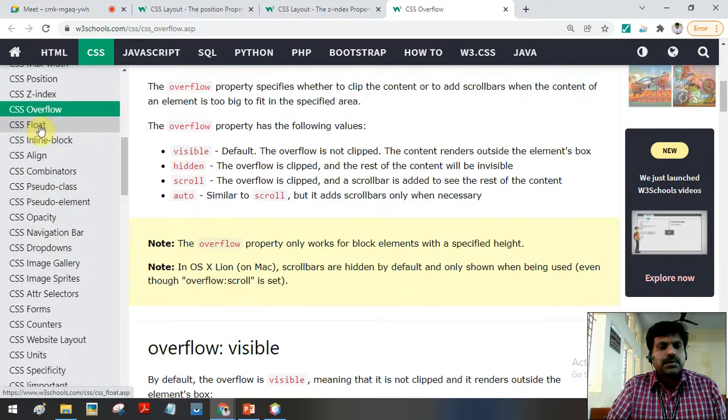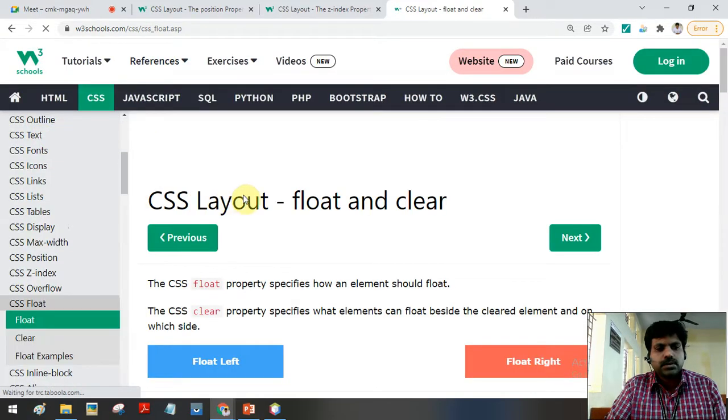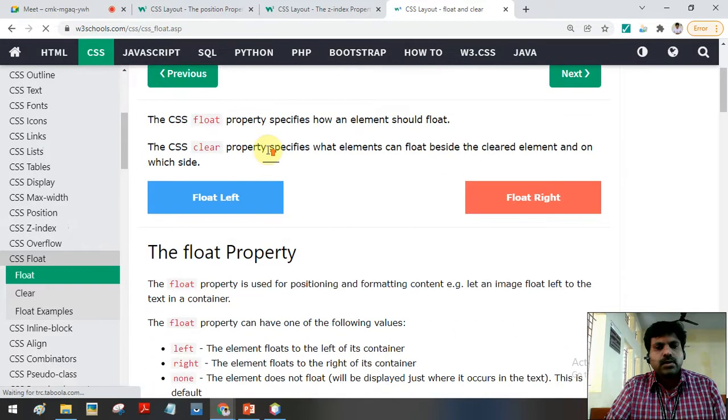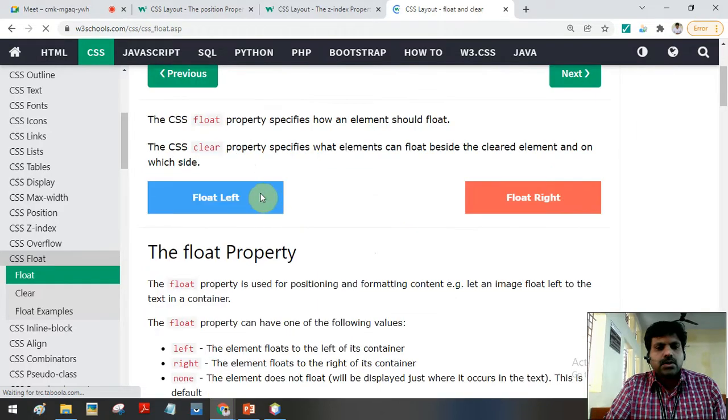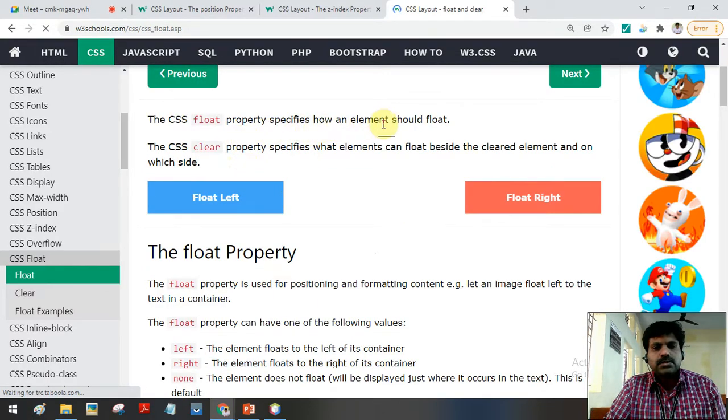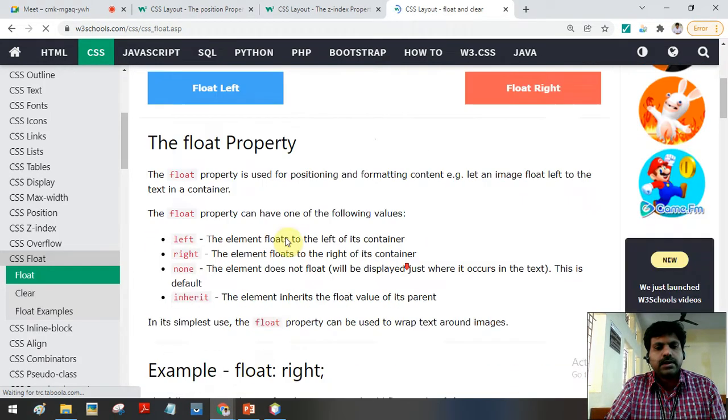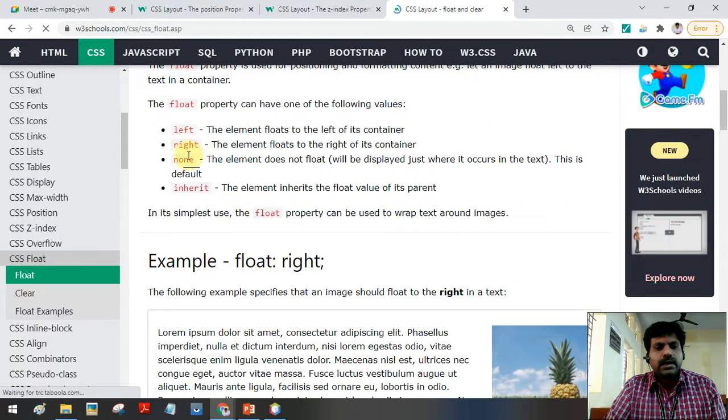as well as you can learn about CSS Float and Clear, which was discussed in this session, right? The float property specifies how elements should float to the right side. This is float left and float right. Float left, right, none are there.